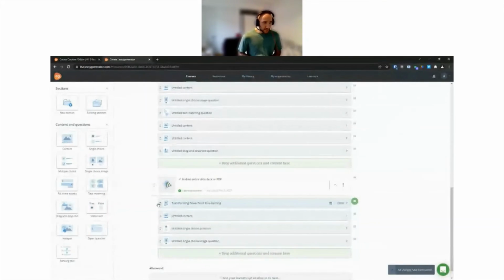You just have to keep in mind that if you embed a PowerPoint this way, you're not able to insert questions between the individual slides. So I wouldn't embed a PowerPoint that's like 50 slides long because you're not going to be able to add elements of interactivity before they get to the end of the presentation. So just maybe keep that in mind.